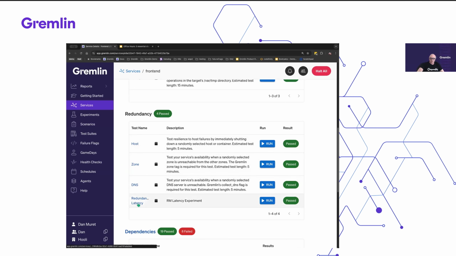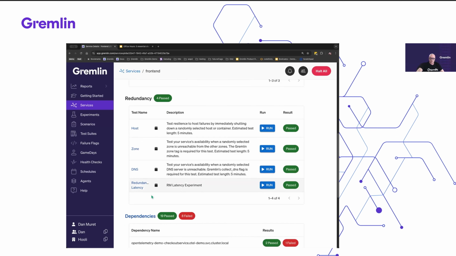I also added a redundancy test in here, so this will add redundancy to my front-end service. Everything inbound and outbound will add 100 milliseconds of latency, or however much latency I want to add, just to get a good idea there.